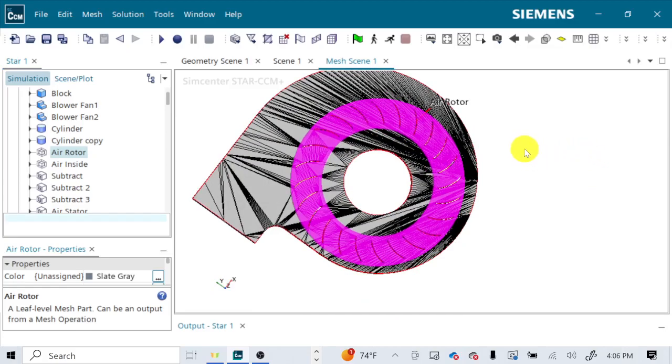Where are these going to interact? So we need the rotor touching the inside and the rotor touching the stator. You have one interface right here where the inlet air touches the rotor, and then you have another interface where the rotor touches what I'm calling the stator air or the outlet air.